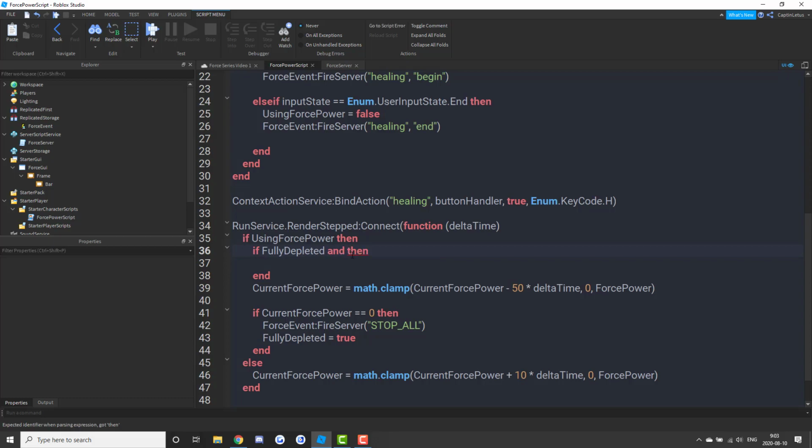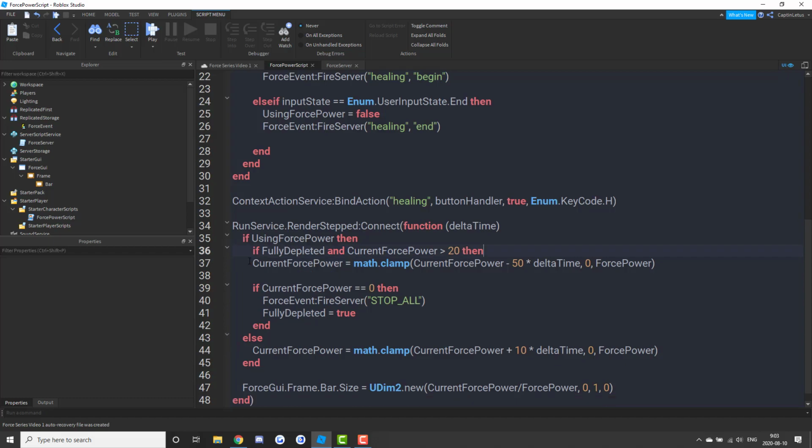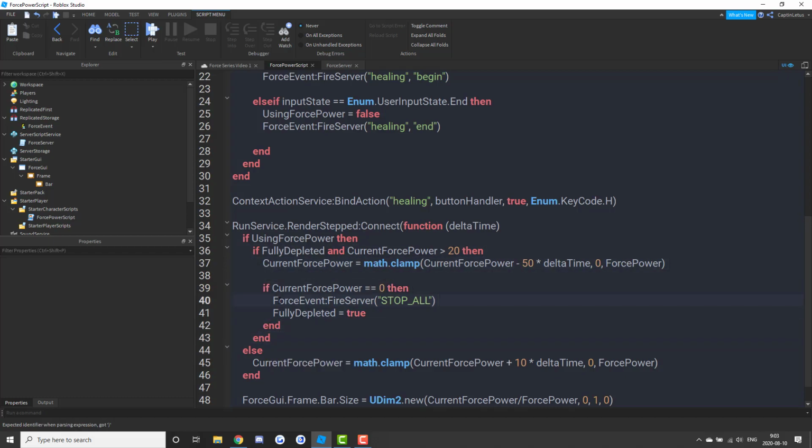So we'll add in an "and" here, remove this "end," then we'll just tab all this over and add another "end" here. Excellent. So if we're using our force power, then we have to check if fully depleted is true, and so we'll have to actually add in one more thing. If not fully depleted, and then we'll add parentheses here.